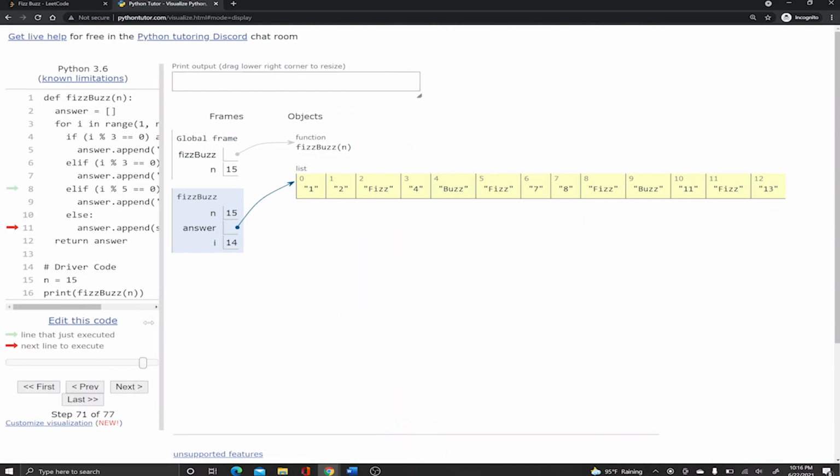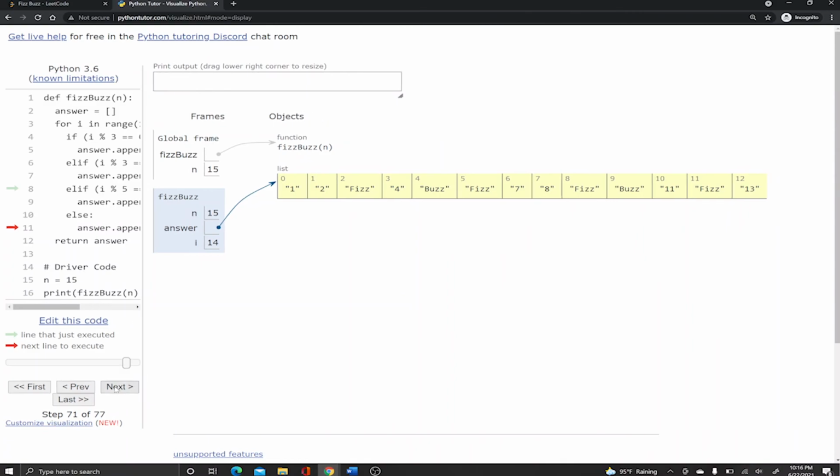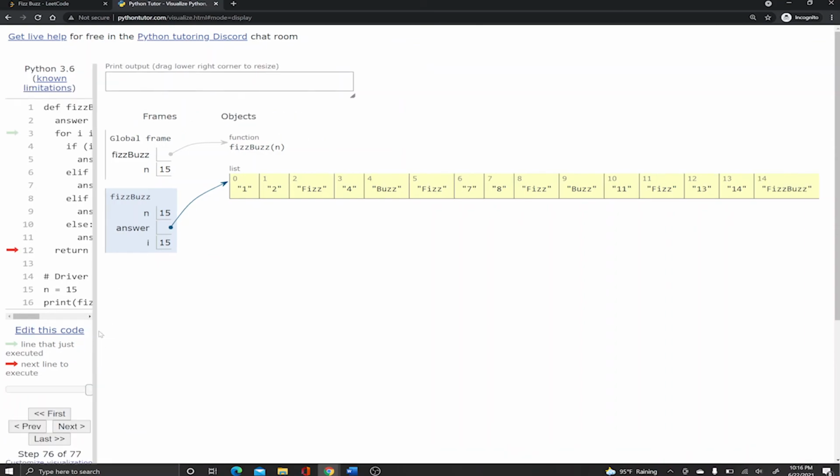So let's see what it looks like. Let's go 14. Okay, let's see 15. We should have 15 now. Good. So our 15th is FizzBuzz.